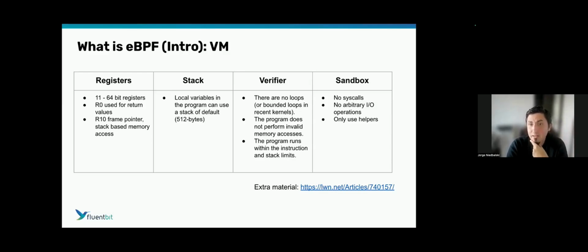The verifier, as I said, given this is code that will run in the kernel space, it's important that that code is limited in scope. So it will have a sandbox. That code cannot run arbitrary system calls. It cannot run arbitrary I/O operations. It can use a very limited and curated set of helpers from that program.